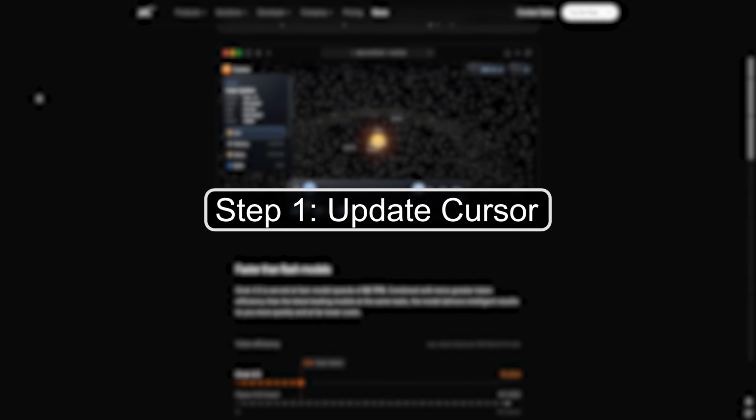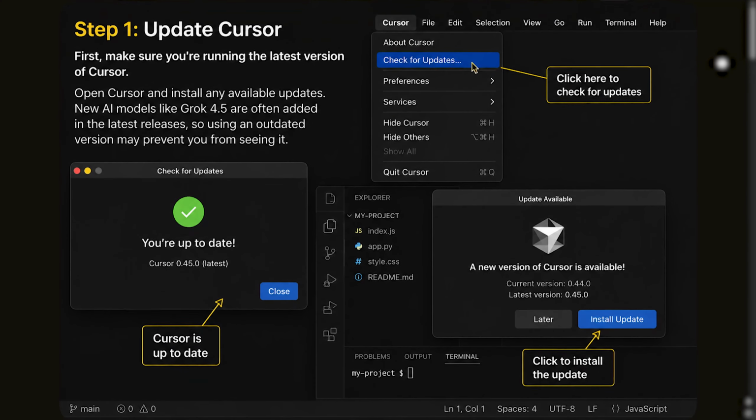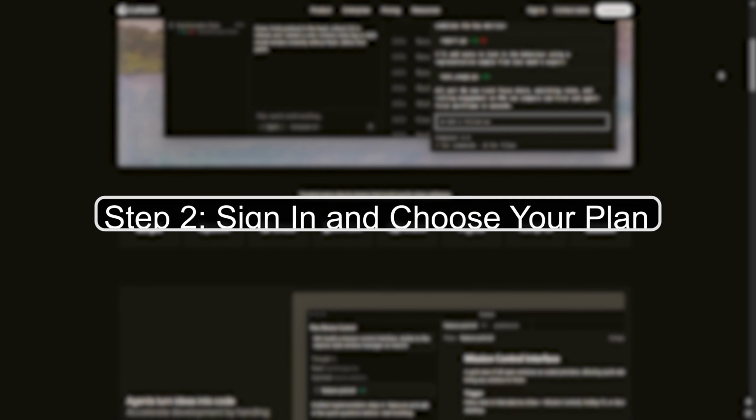Step 1. Update Cursor. First, make sure you are running the latest version of Cursor. Open Cursor and then install any available updates. New AI models like Grok 4.5 are often added in the latest releases, so using an outdated version may prevent you from seeing it.